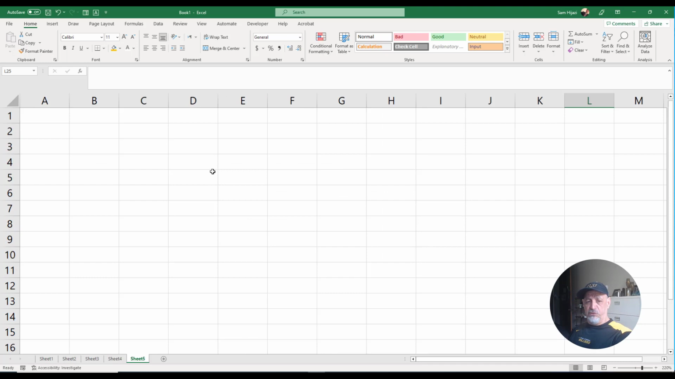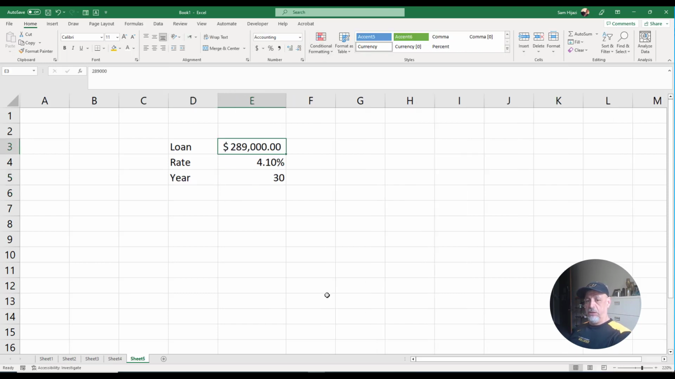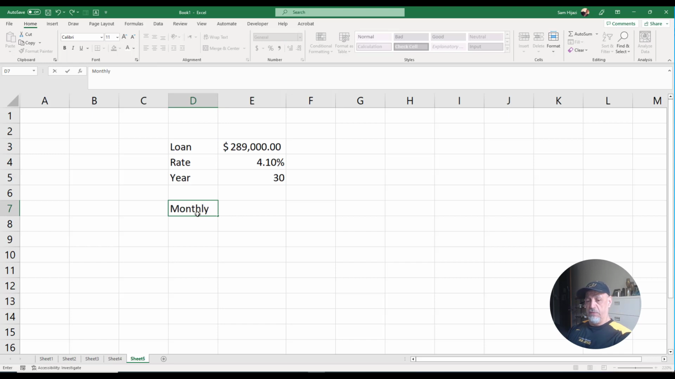Let's assume, I don't know what you want to buy, but if I'm here I could hold Control and hit Home to go all the way to A1. I'm going to buy a house, and let's say after the down payment we end up borrowing from the bank, let's say the loan is $289,000. We found a 4.1 interest rate, and that's probably low at this stage. And let's pay that house over a 30-year period. So this is the loan, and we're going to see what the monthly payment is over the next 30 years.